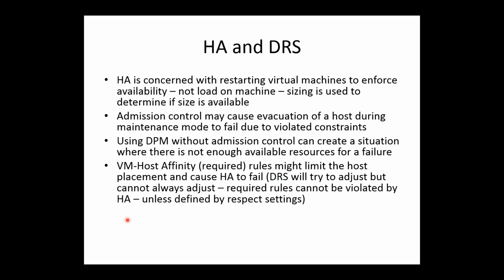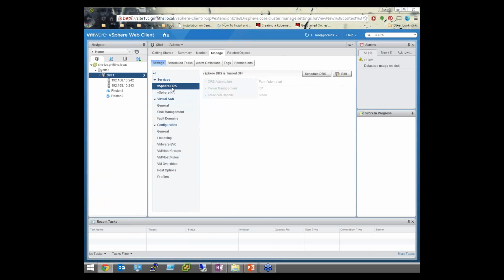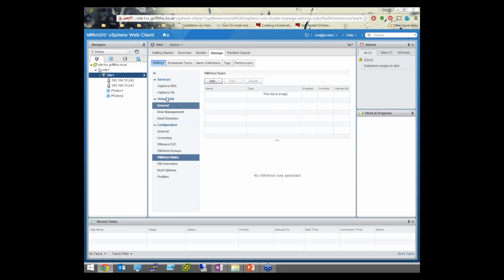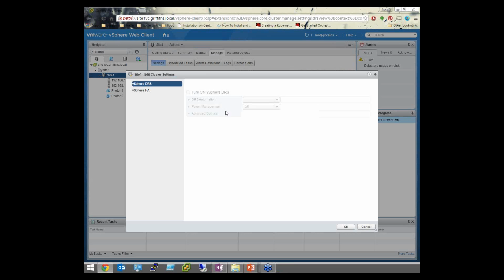Okay, so let's talk a little bit about HA and DRS together, but before we do that, let me pop over to the demo and quickly show DRS. One thing to look at in DRS is rules. You'll see that I have rules here. I'm going to go ahead and enable DRS so we can do it. So we go to DRS, we turn it on.